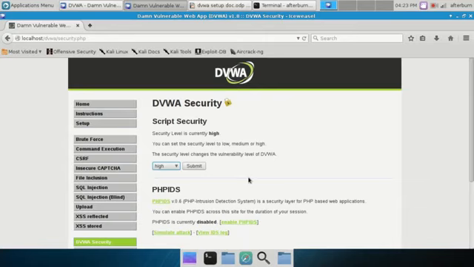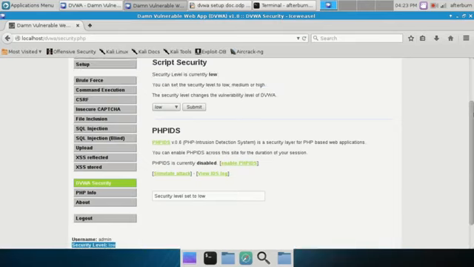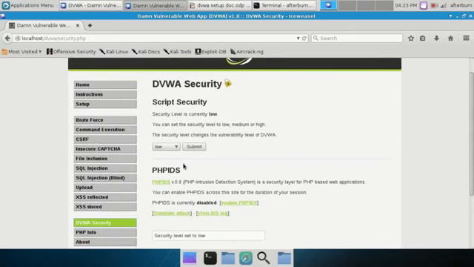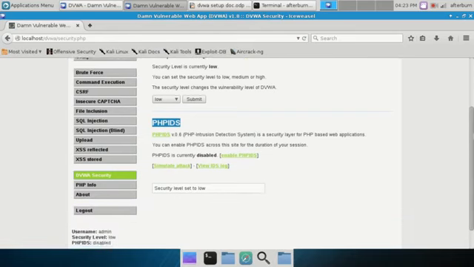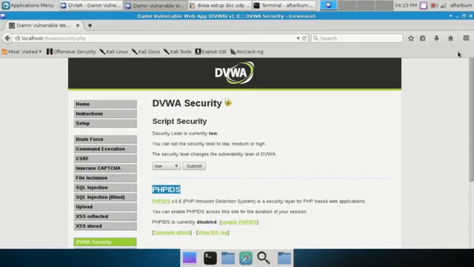Okay, so I'm just going to go ahead and set this to low for the time being, hit submit, and it should be changed to low now. If you scroll down at the bottom here, you'll see security level set to low. We do not have PHP-IDS set up on here, but you could set it up if you wanted to. You could enable it right here. So maybe we will get to that when we do some advanced IDS evasion techniques or something like that.